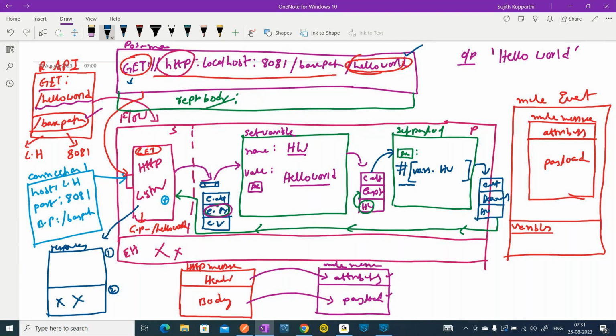So in the first part, the response body by default is configured like this. Payload is a DataWeave expression. Basically it's a keyword in a DataWeave expression. What is the responsibility of that expression? It will extract the payload value in the event, and then that will be given as a response body.